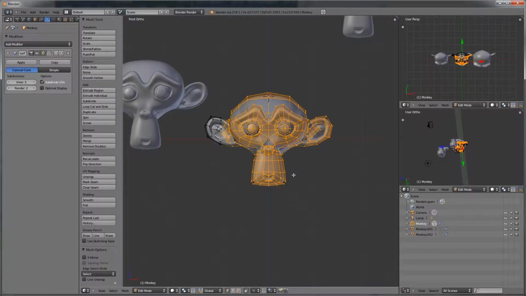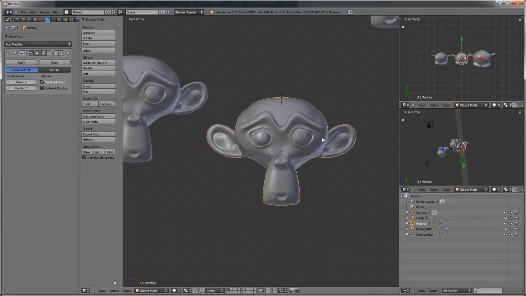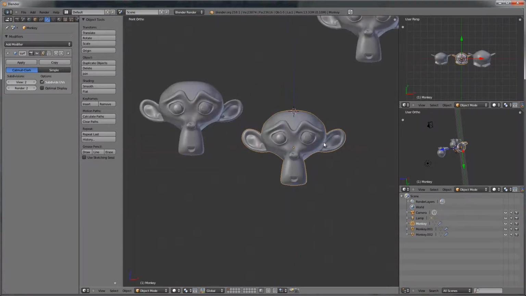Okay, so picking up from where we left off, I have 3 duplicated monkeys here. So the 3 basic transforms that you can use are grab, size, and rotate. So for grab, you simply hit G.